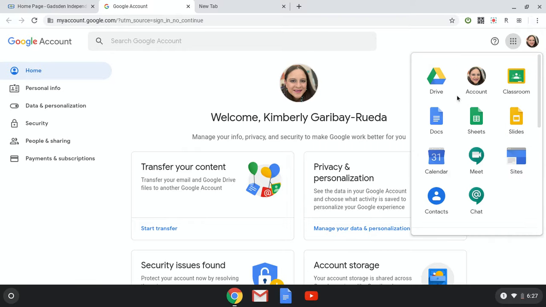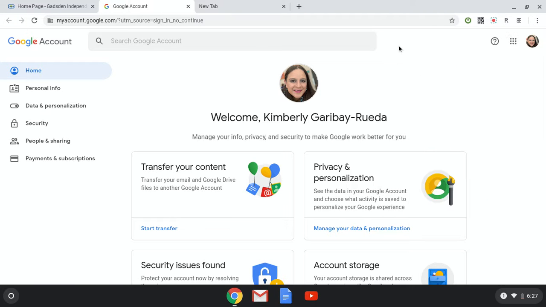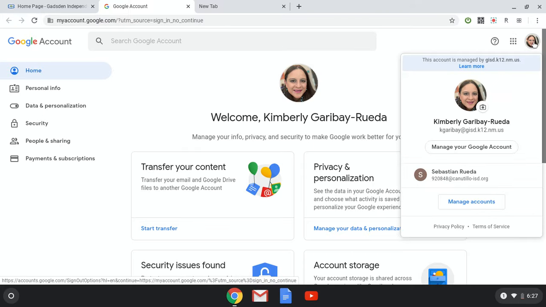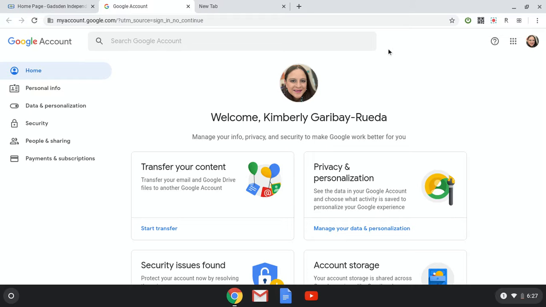If I go from the Gadsden website, I can click on Google Login and it takes me directly to my account. If I am new to this, I will not be signed in, so I will need to come over here and there will be an icon that says sign in, and that is where your child will put in their at gisd.k12.nm.us username and password. Okay? Once they are in, we are going to click on the little dots that are next to our name. Your child will have their initials right here, not their picture.